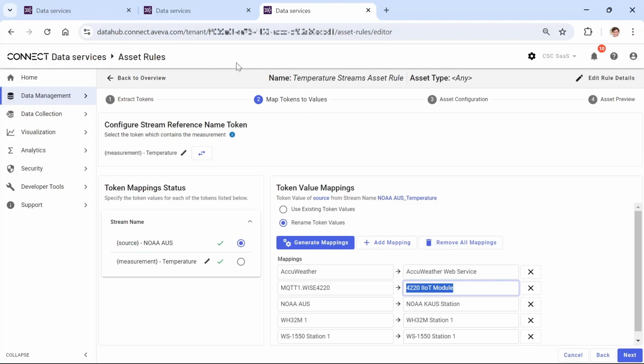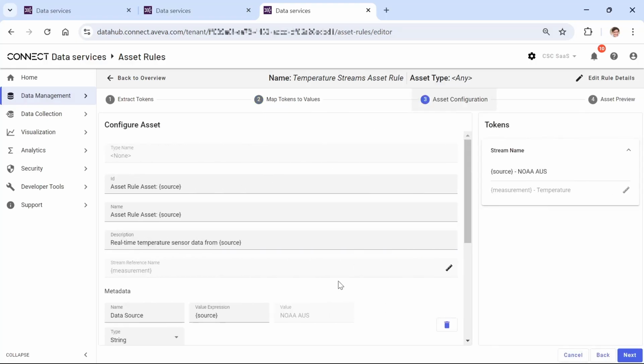So once I've gone ahead and created my mapping rules for how I break apart that stream name, next, again, I can specify how I want to do mappings, either use existing values or give it new ones. And then finally, I get to the asset constructor here, where I can specify what I want my asset ID to be, the asset name, the description.